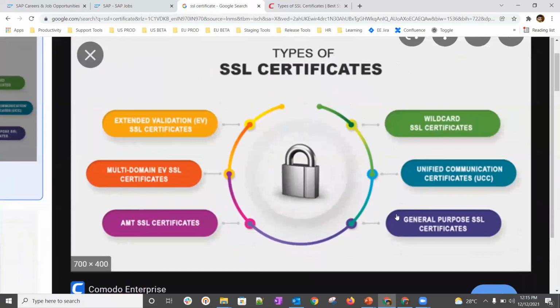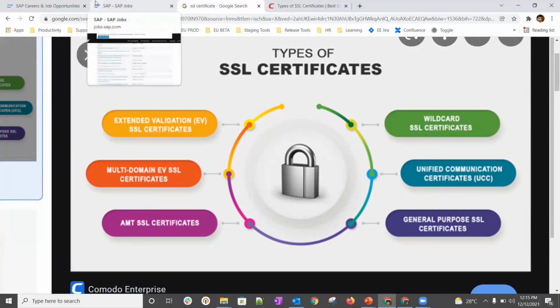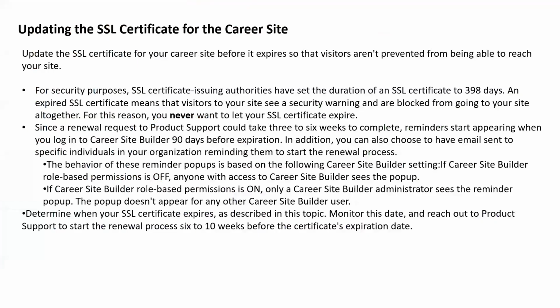So SSL is typically a certificate that is available in order to perform a couple of things tied with security related aspects like extended validation, multi-domain, and then general purpose as well as unified. So these are security related features that are available as part of an SSL. It's mostly enhanced security that will be available.